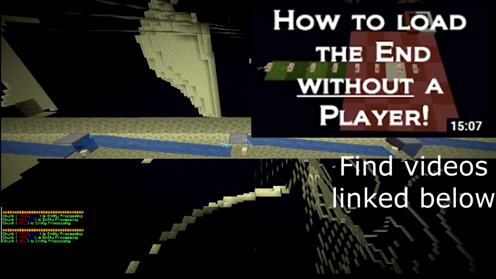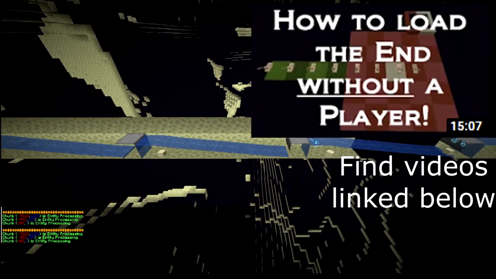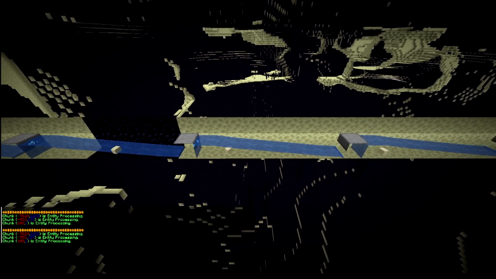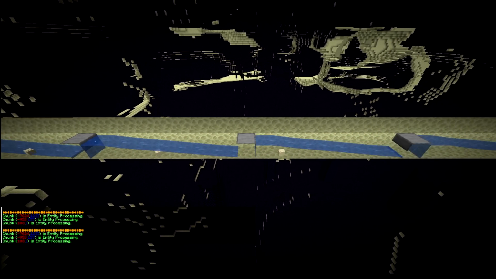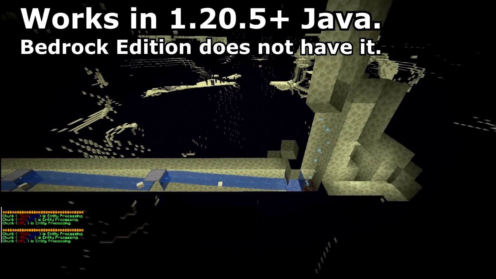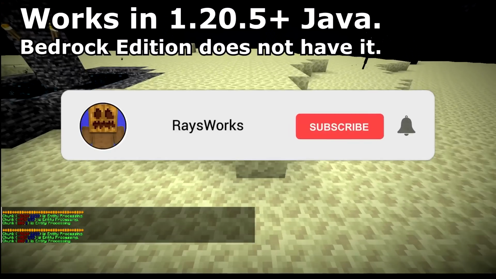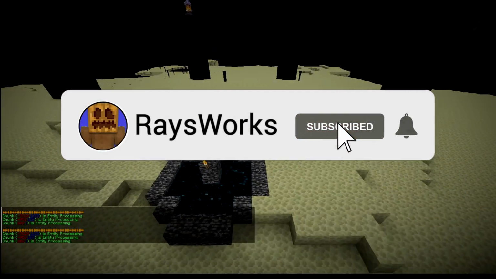Being able to load parts of the end dimension without a player there was possible in the past, and I was the first person to discover this, which was over 8 years ago. But when 1.13 was introduced, it broke this chunk loading. But now it's been reintroduced for Java versions starting in version 1.20.5 and above.